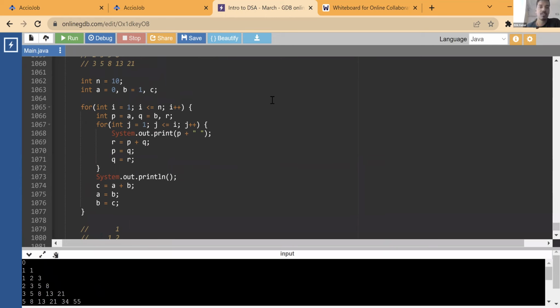Okay. So the first iteration, A is equals to 0, B is equals to 1. Okay. C we don't have yet. Now here we initialize with P is equals to A, P is equals to 0, Q is equals to B. This is happening for I equals to 1. Okay, I equals to 1, we are doing this. K is equals to 1. We go inside J loop. J is going to run from 1 to 1, which is 1 iteration.